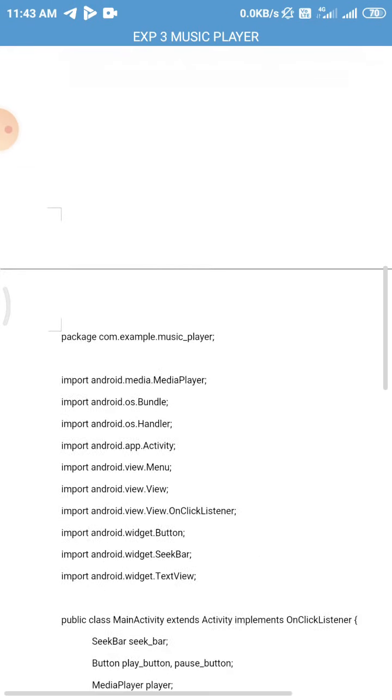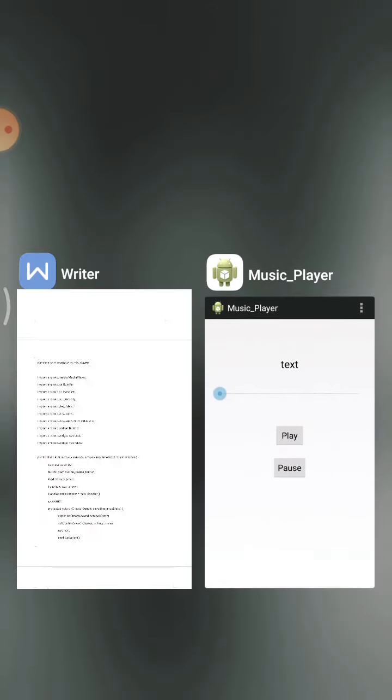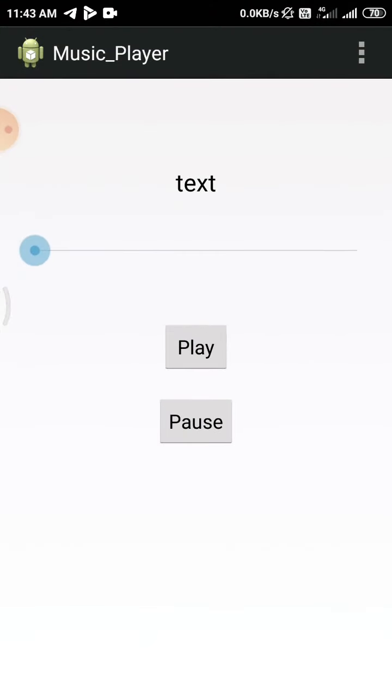You can write the code and test it yourself. I will show you the real time example, the running of this music player. These are the text box, play button and pause button, two command buttons, and this horizontal line is nothing but the seek bar. Whenever I press the play button, the song is playing now.